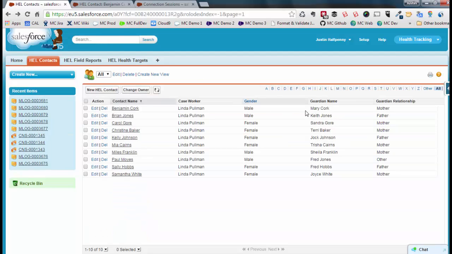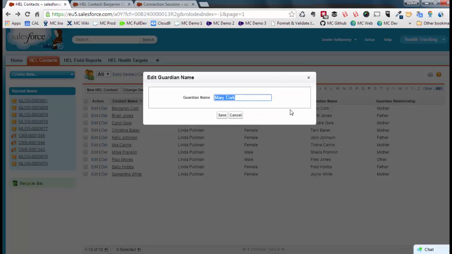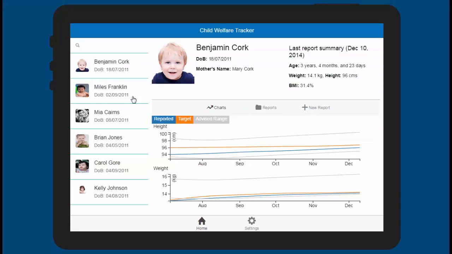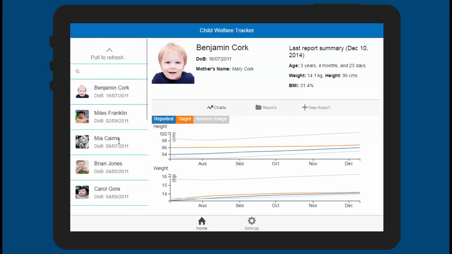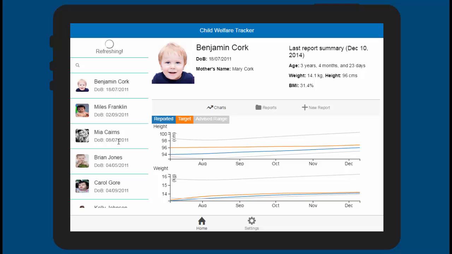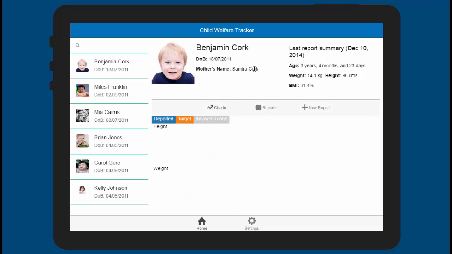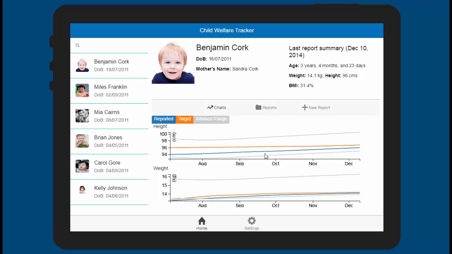And so just to show how the actual application works with the back end, we'll flick back over to the contact list, and we'll change, this is really hypothetical, but it will show us how the data moves back and forward. Just change the guardian name to Sandra Cook for Benjamin Cork. And we'll flip back here, and in this application we have a pull down refresh. This will only refresh if there's a connection available, otherwise the application will continue to work. And you see now the mother's name is updated to Sandra Cork, and the graphs have been updated with the lazy load too, to help with efficiency.